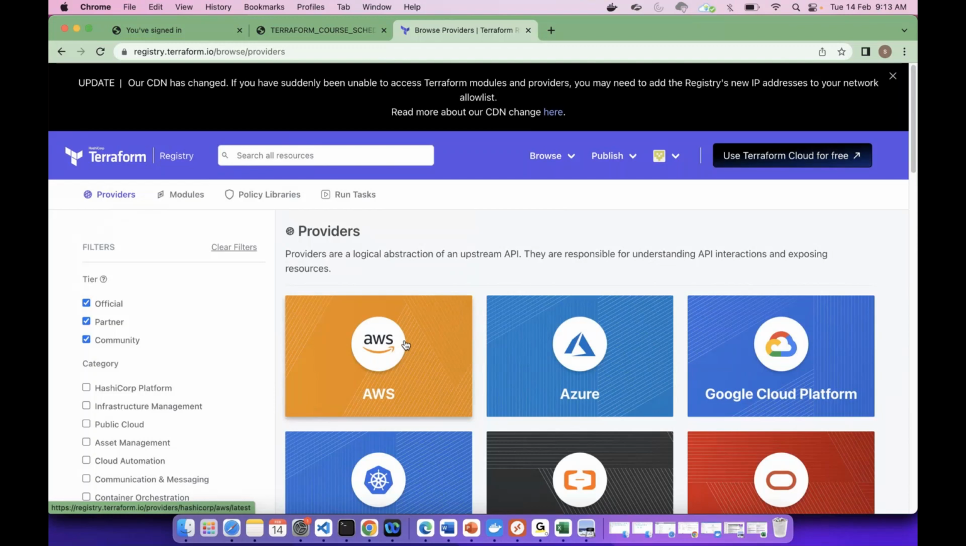For Azure we may have different wordings, that's it. Otherwise the concept is same. Okay.